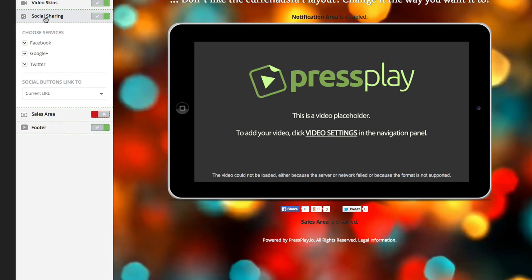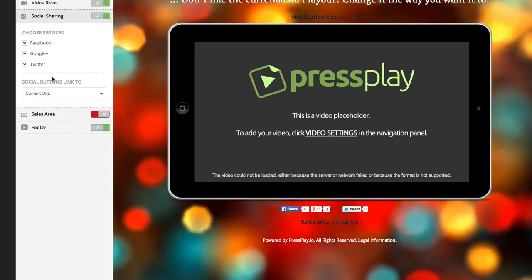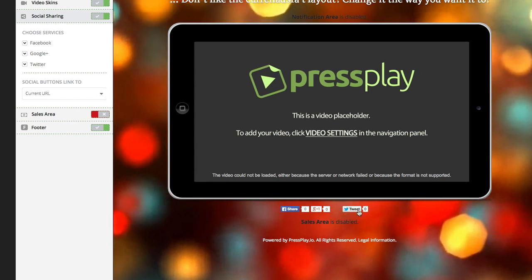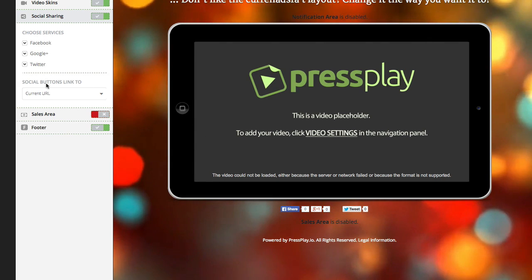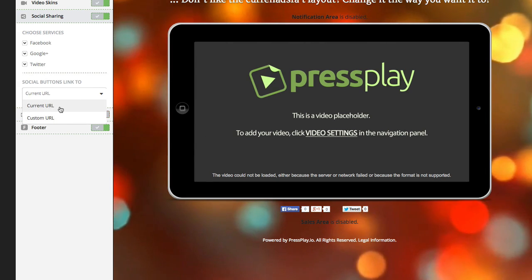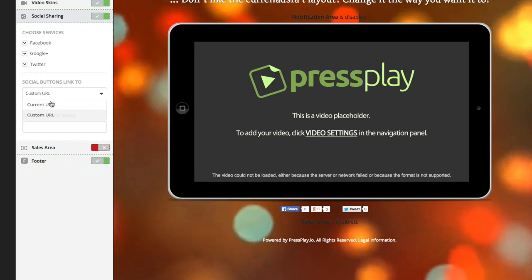Okay. Then we also have some social sharing features. So this is where these buttons here below, if someone shares this, you can select if you want the current URL to be shared or if you want a custom URL to be shared.